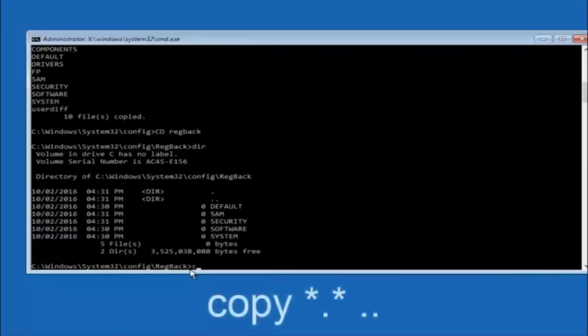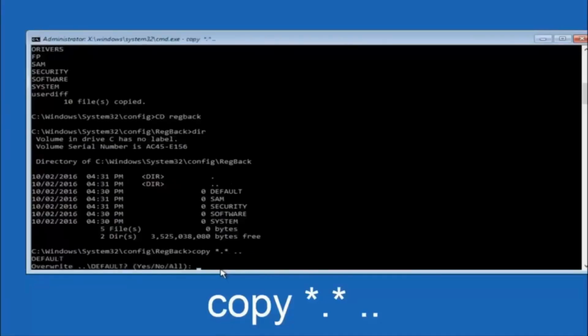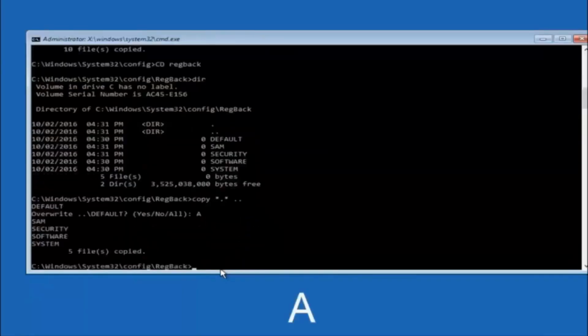So now at this point we're going to type copy again. So copy, space, star sign, dot, another star sign, space, and then two dots. Then hit enter on your keyboard again. For overwrite, you want to overwrite all. So type A on your keyboard, a capital A, and then hit enter on your keyboard.